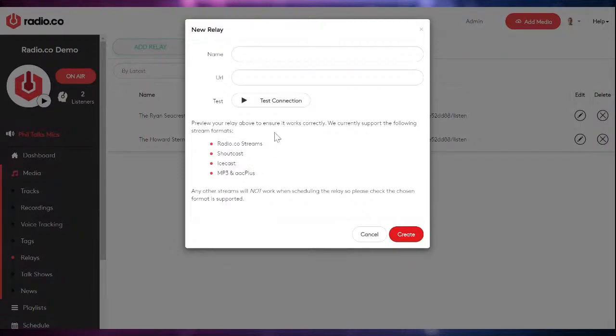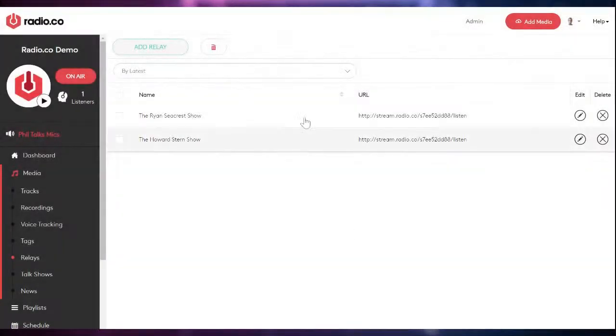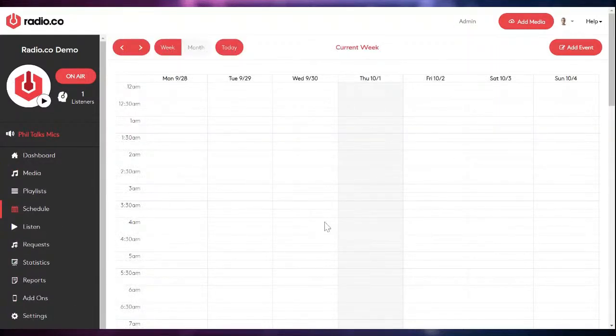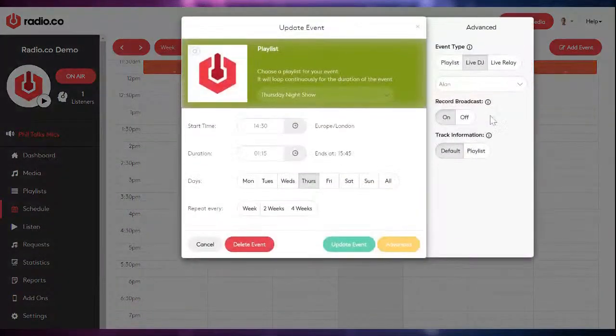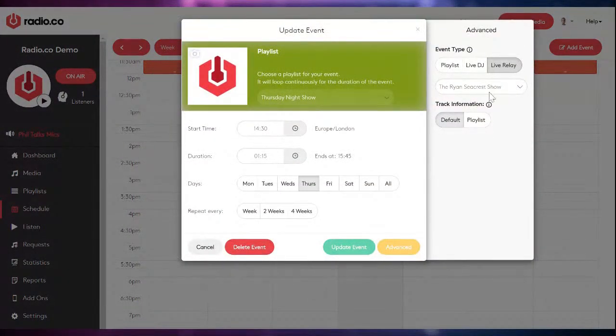If it's a Radio.co stream, it should absolutely work. If it's a Shoutcast or Icecast stream, or an MP3 or AAC Plus stream, all you do is enter the URL, test the connection, it will tell you whether it's working or not, and you'll then save it. The software will then recognize that that stream is valid, and we can schedule that in. You go to the schedule, again we'll change this to a live relay, and select the relay we want. So yeah, Ryan Seacrest Show, why not?